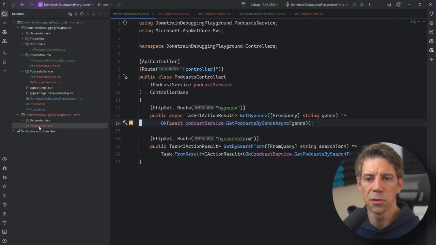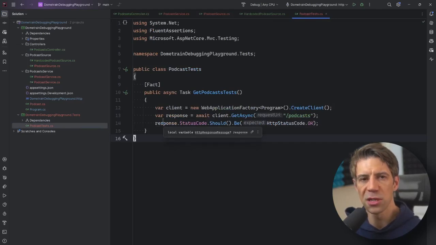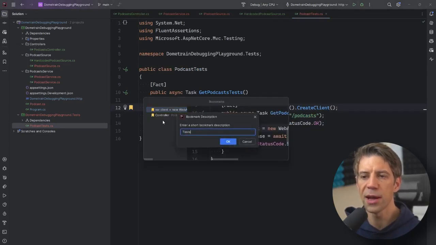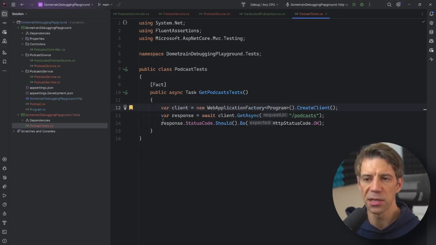If I go to the tests and say the functionality I'm working with this test, I can just do KK, KW, F2, and then test. So that takes me to my test very quickly.